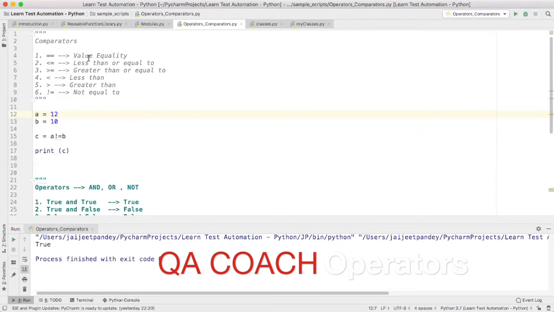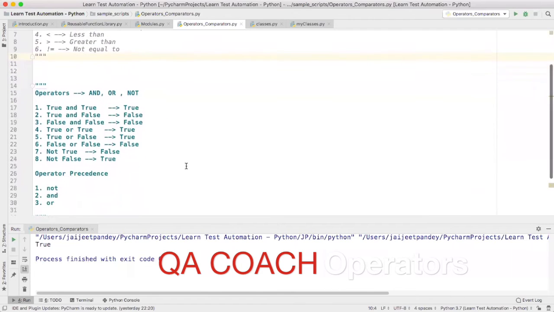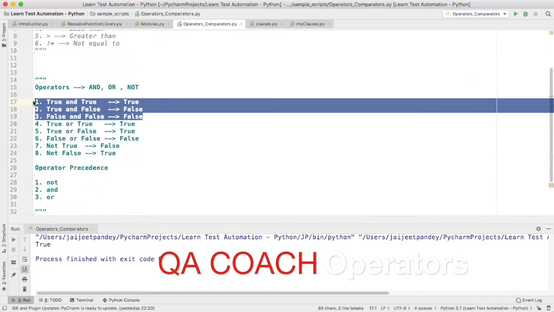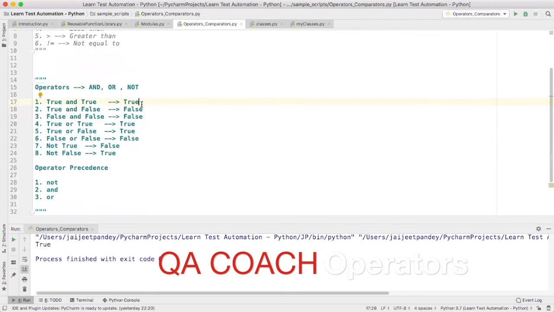All right, so these are the 6 comparators. Now I'll move on with operators. Here you can see the operators we use are the AND operator, OR operator, and NOT, and there are combinations of each. You can see the first 3 are based on AND. So one condition is true and another condition is true, so the end result will be true.